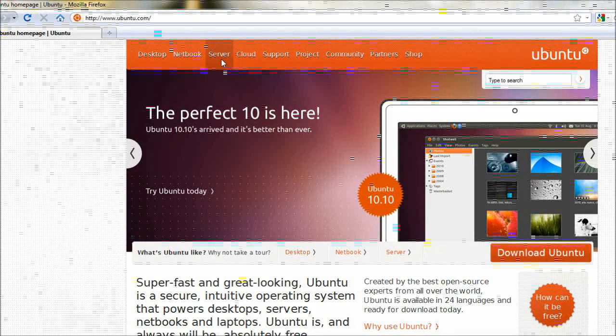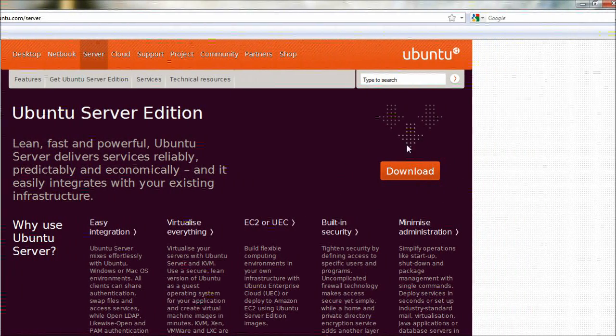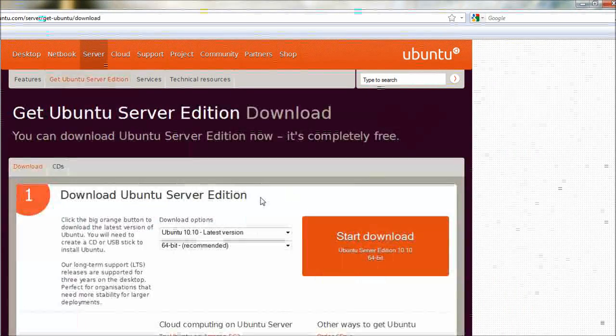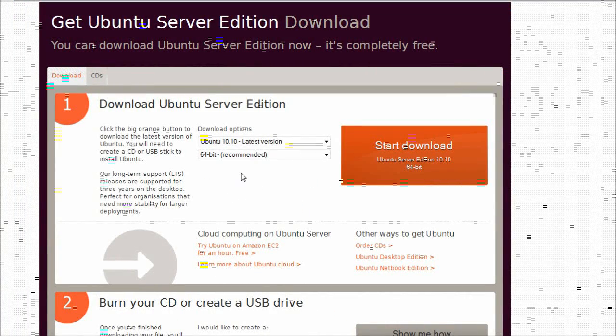So we're going to head on over to Firefox and the Ubuntu homepage, ubuntu.com. Just open your browser and go to ubuntu.com. And as you can see in the top menu here, there's an alternative that says server. Click it. And on your far right here, there's a button that says download. Click it. On this page, you have the option to choose which distribution you would like to download.